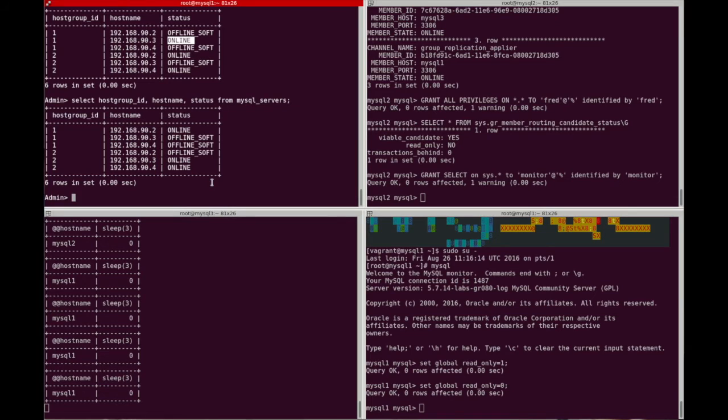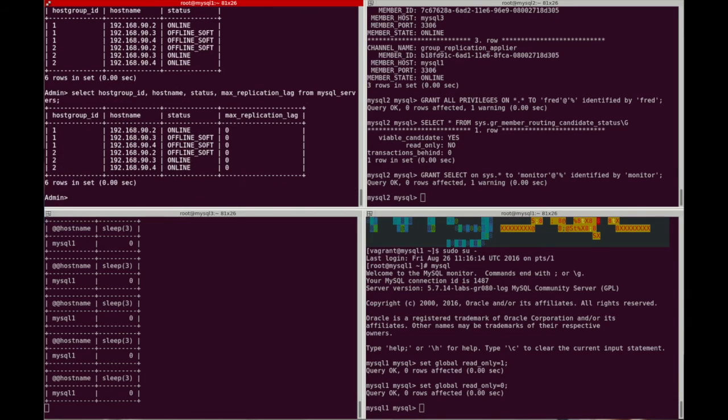Okay? So now let's extend a bit, because we monitor not only if we are a valid candidate, we don't only see if it's read-only, but we also use transactions behind, right? So let's have a look, what does that mean? Now, for example, we can send queries on host group 2 if needed, right? So let me do a select host status and add here max replication lag. This is not in seconds but we're gonna use it as the amount of transactions behind.